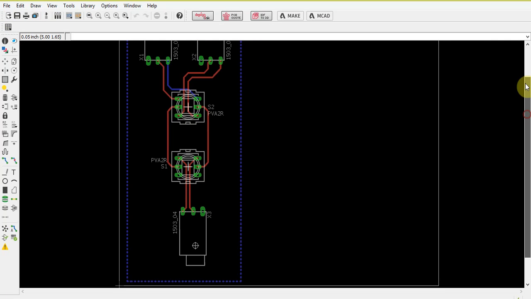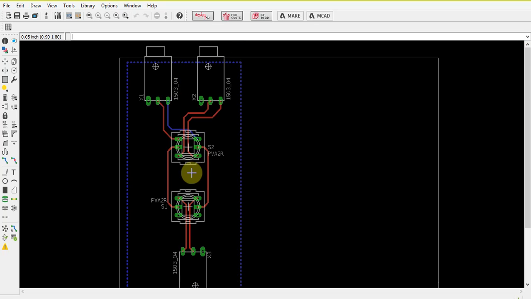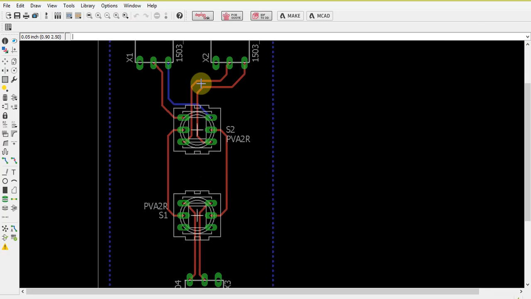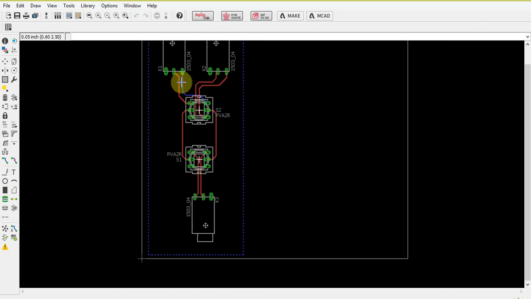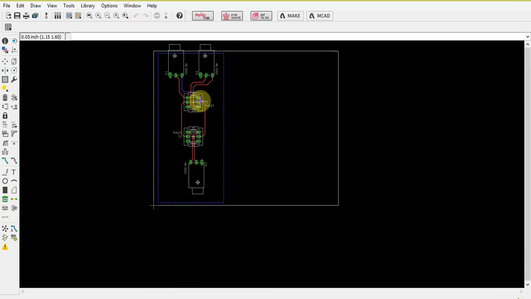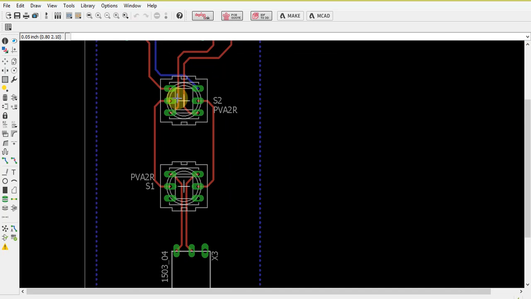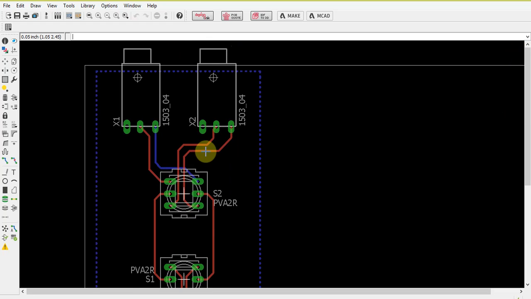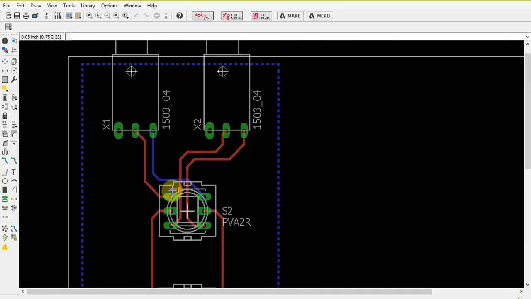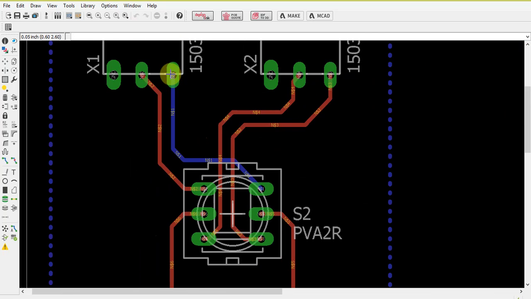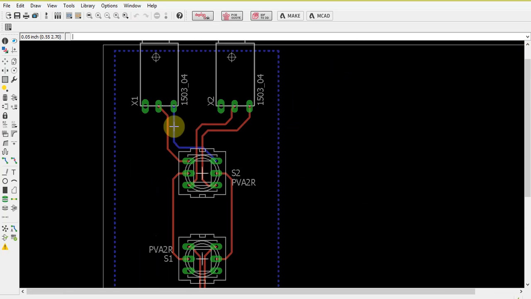Now you can see I've tried to do most of the trace routing on the top layer. This is a 2-layer board. How do you see that? The red is the top layer and blue is the bottom layer. So it has 2 copper layers on this board, which we can use. I try to do as much of the routing on the top layer, but of course there are always exceptions. You can't do everything perfectly. The only exception was this trace here, which I had to route underneath, on the bottom layer.